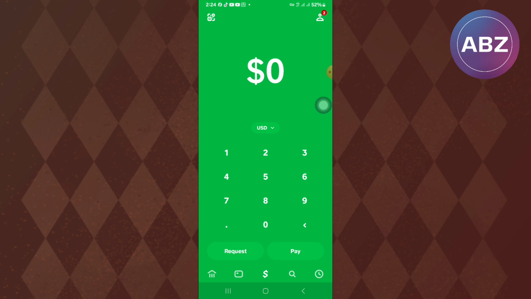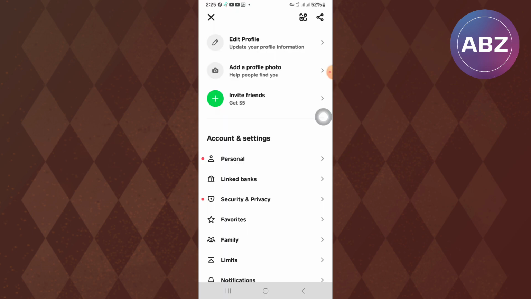This is the homepage of the app. After that, go ahead and tap on the profile icon here at the top right corner of the screen. You will land on the profile section of your account as you can see here.